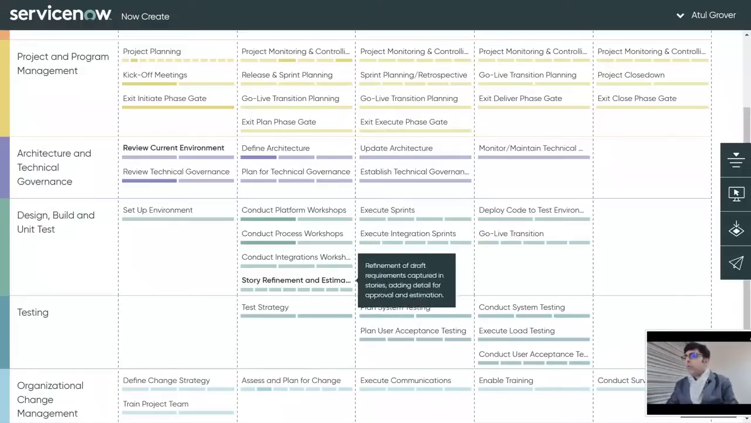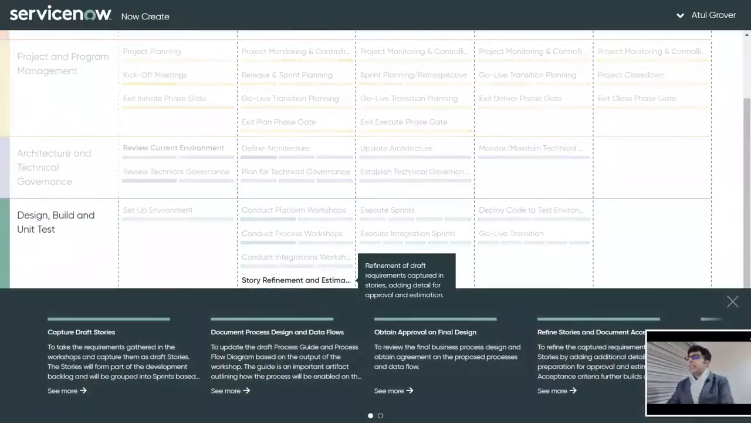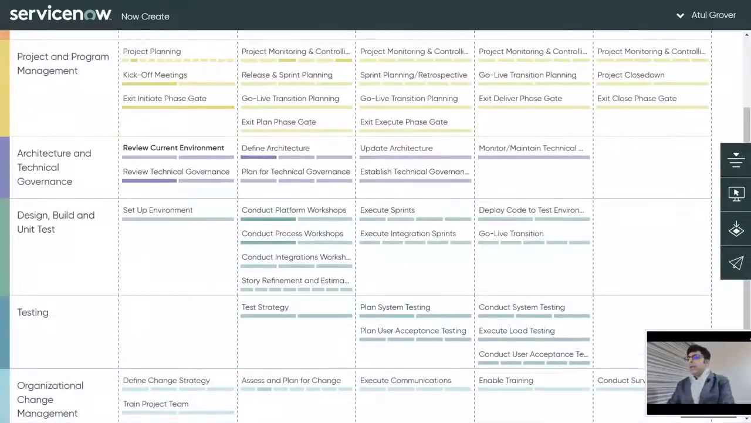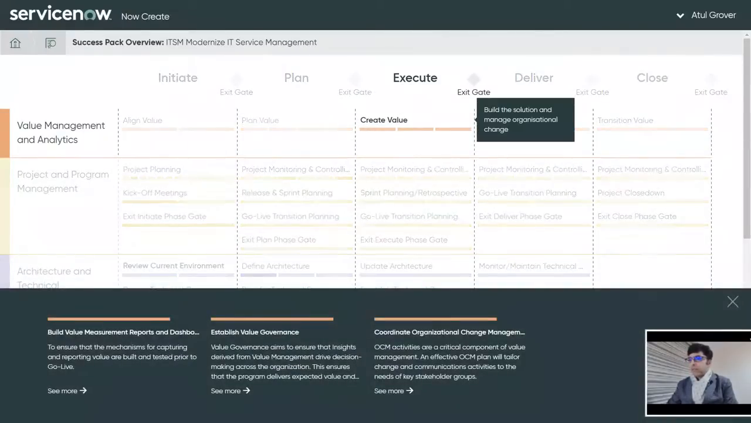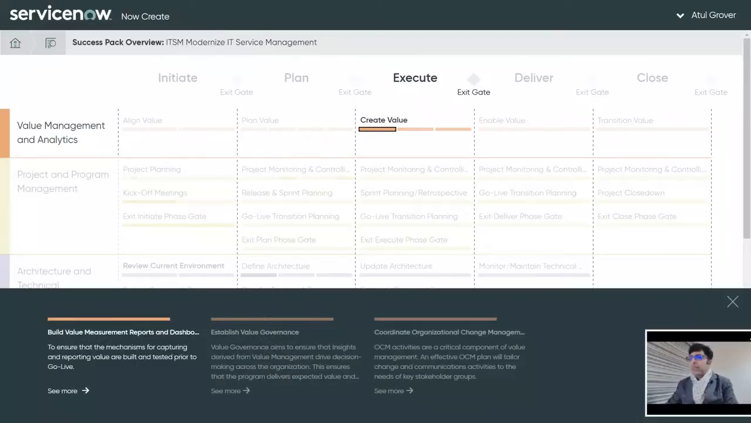This one you can do at this particular part. You can easily do that part, refining, estimating. You can do all the final approval, designing, and all the things here. Maybe something you can put here in the execute. Let's say what is the create value: governance, build value measurement reports and dashboard, coordinate organization change management. This is what we're going to achieve when the solution is ready. But still, if you think something can be helpful for me here, we can definitely use it.